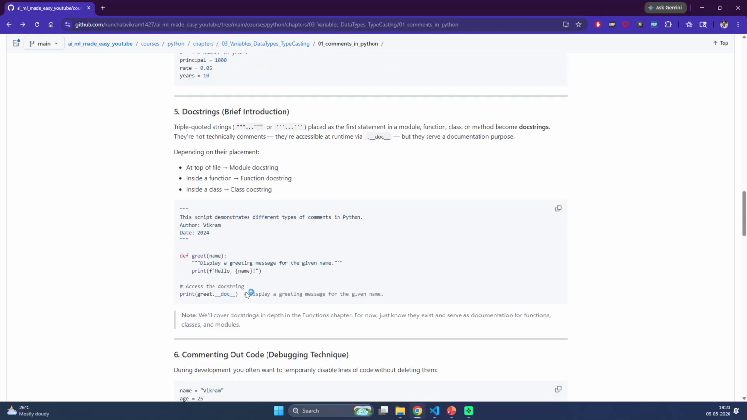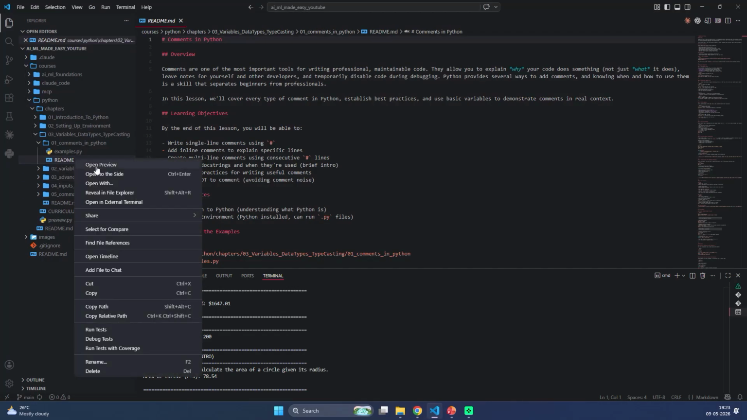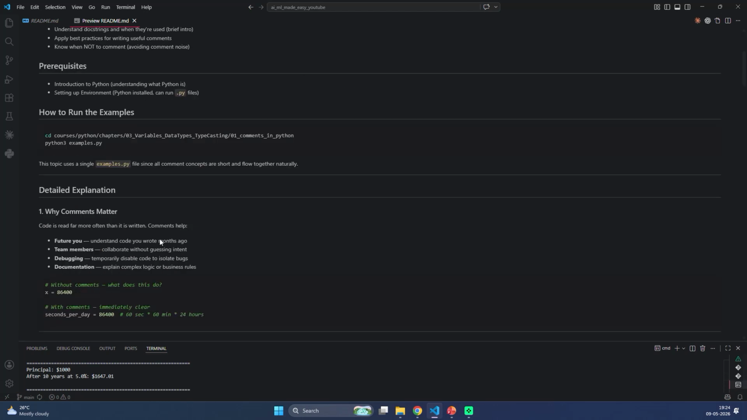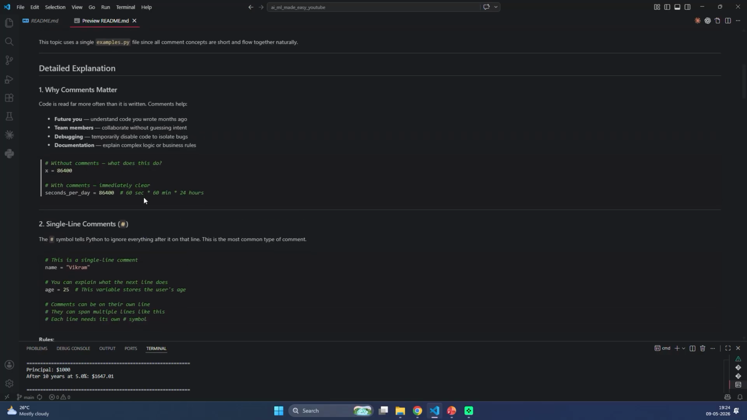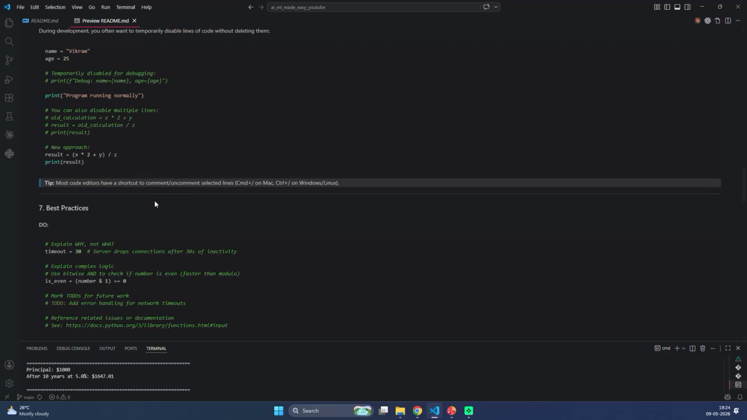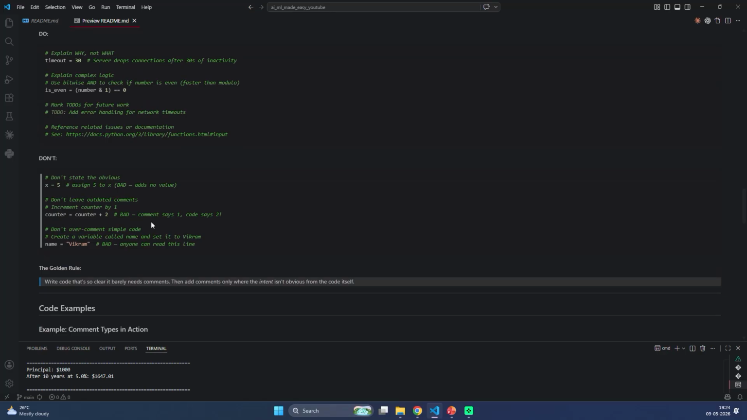I'll just open the readme file. I can also open the preview, so it will render the markdown file. So I explained about the prerequisites. The first 2 videos are prerequisites and how to run this example, and then why comments matter, single line comment, inline, multi-line, doc strings. And then there are certain best practices, like what you need to write as comment and what you have to avoid.